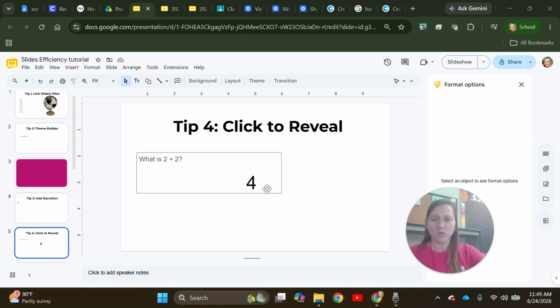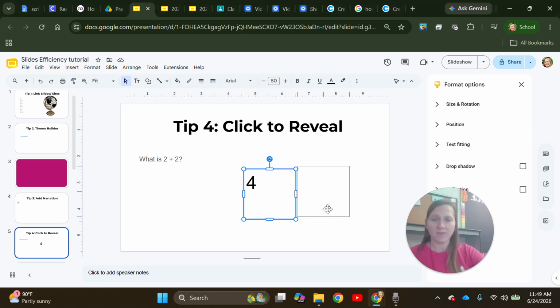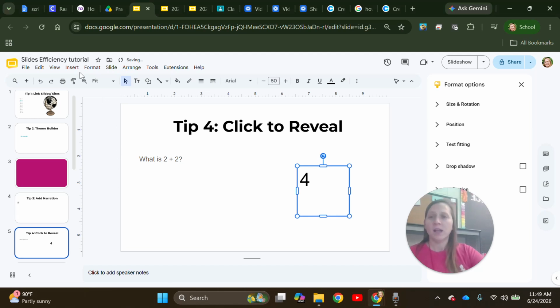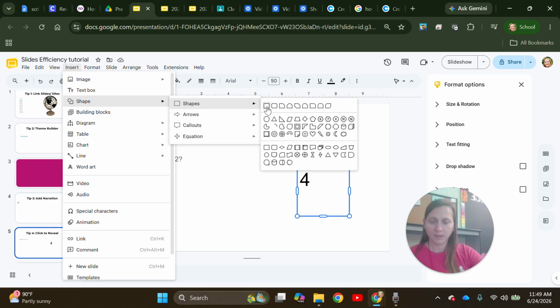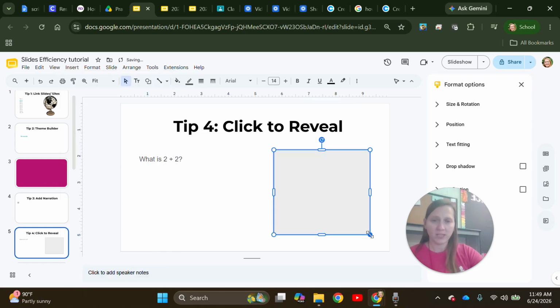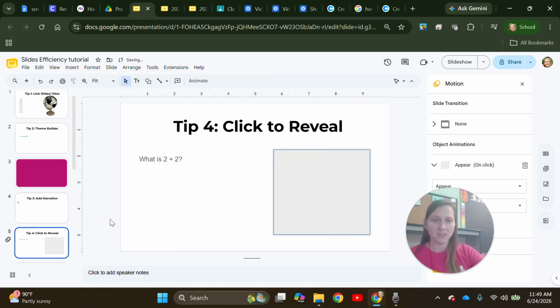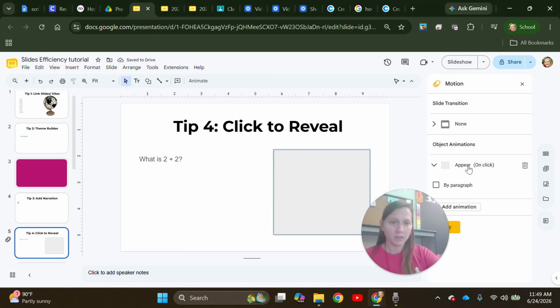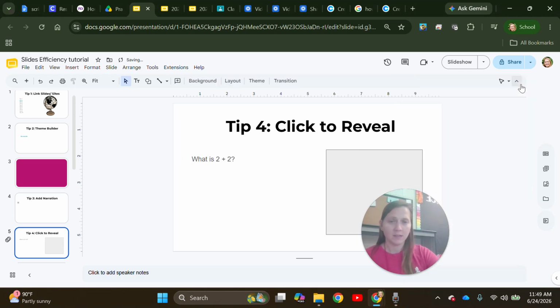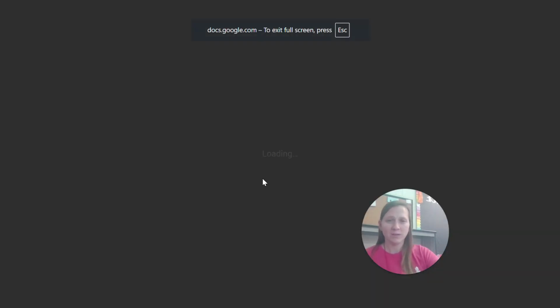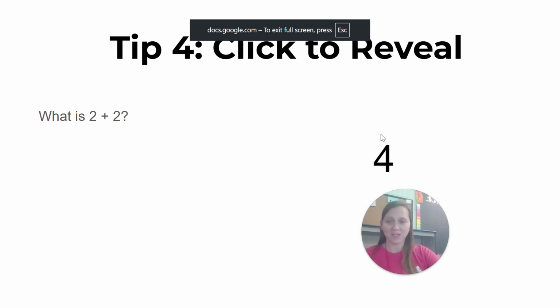So how you're going to do it is you're going to take what it is that you want to cover. I want to cover this number 4. I'm going to pick a shape, and I'm going to cover over it with the shape. And now with this shape, I'm going to choose Insert Animation. I don't want it to appear. I want it to disappear on click. So now when I go to Slideshow and I click it, it disappears.